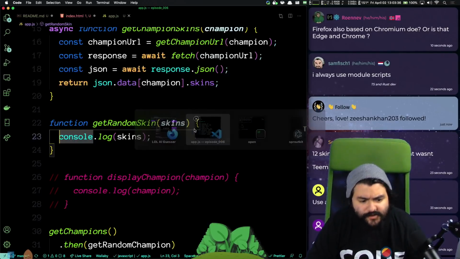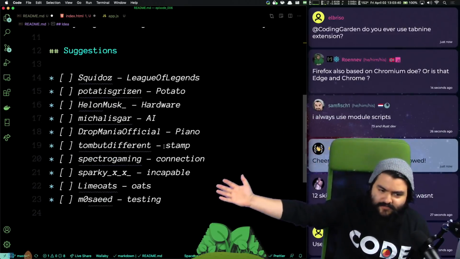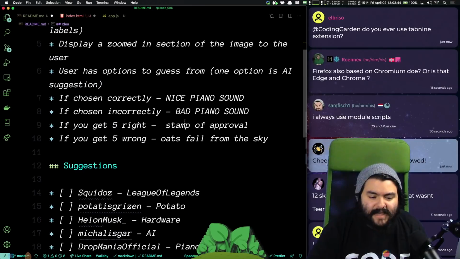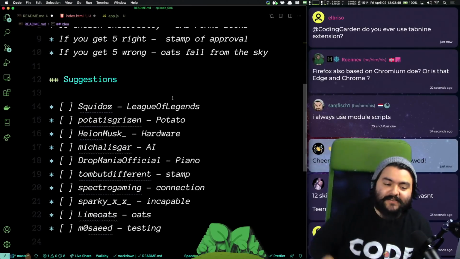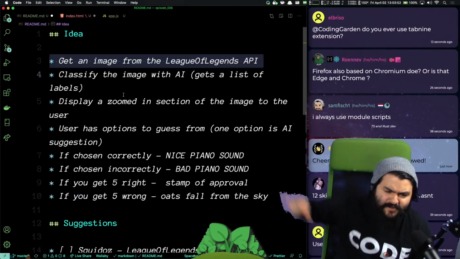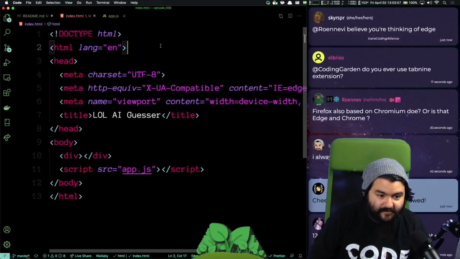Yeah, so for those of you just joining us, we have a list of completely random suggestions from chat. We're trying to incorporate all of those into this app we're building. And right now we're on the first step, which is just somebody suggested League of Legends. So I was like, okay, we'll find the League of Legends API. And that's what we've done. But eventually we're going to do this other stuff. There will be AI. AI will be involved.